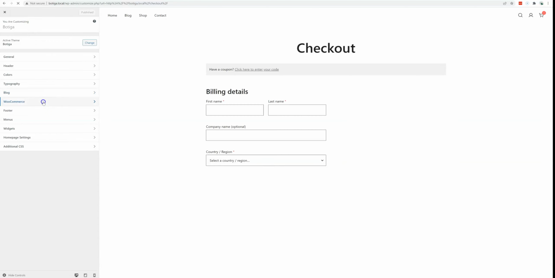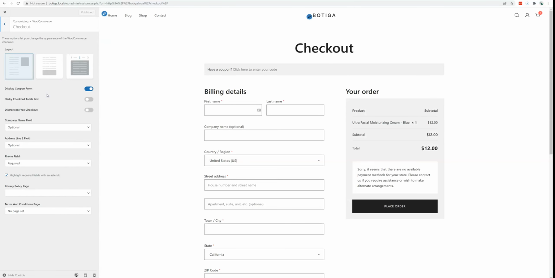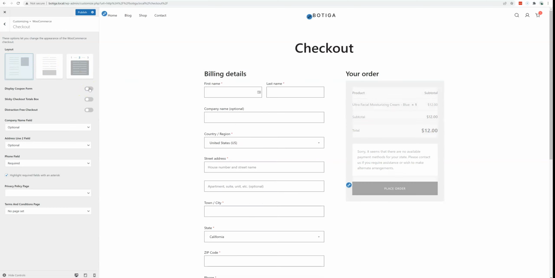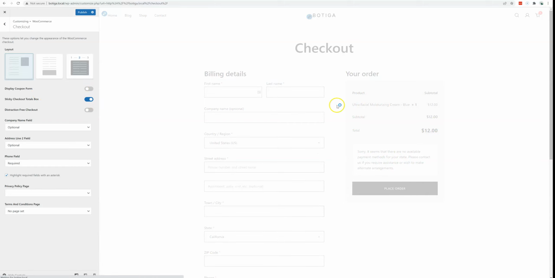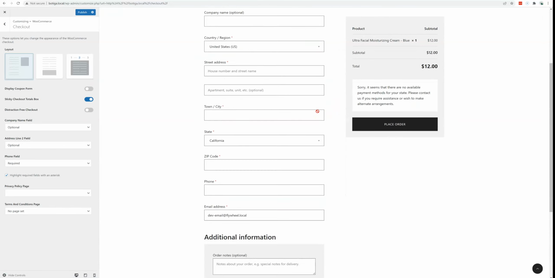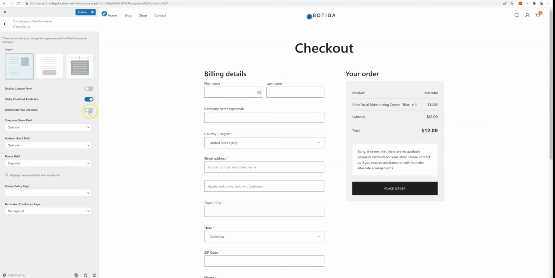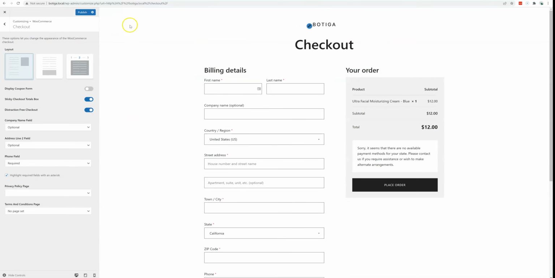Let's go to WooCommerce, checkout. We have a bunch of layouts, as well as the multi-step checkout for our Botiga Pro users. You can show or hide your coupon form. You can make this sticky right here, so it follows you. You can of course enable the distraction-free checkout, which basically hides most of the info from the header and the footer, so your customers can focus on finishing the purchase.